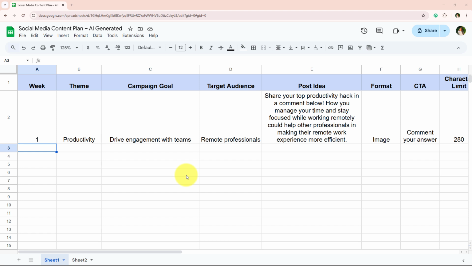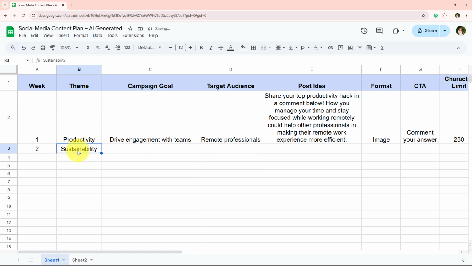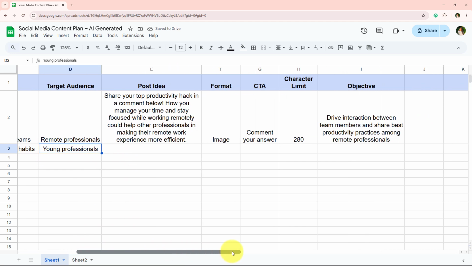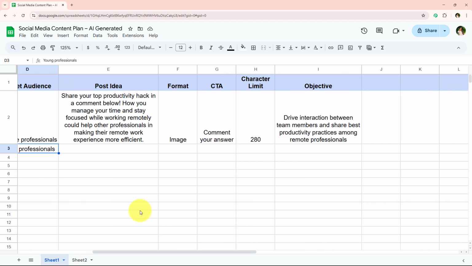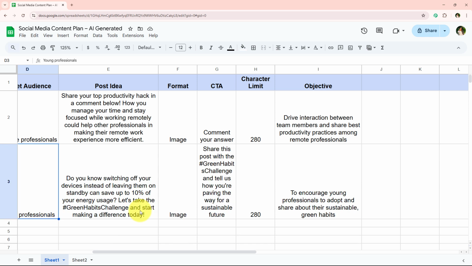So to start with this video, I have already created this automation, and first I'm just going to show you the proper working of this automation. Alright, so let's say I'm just going to enter the week. I'm just going to enter all of these details right over here. We are going to start with the week, then I'm going to enter the theme, then the campaign goal and the target audience. And once I enter all of these details, my AI agent is going to generate the post idea, format, CTA, character limit and objective.